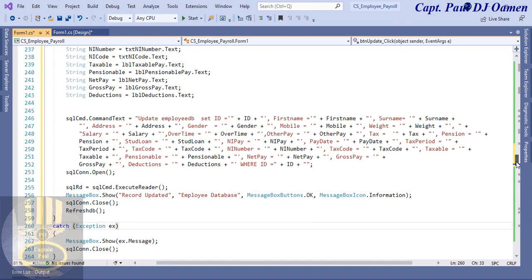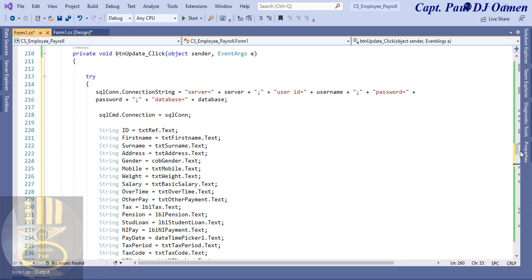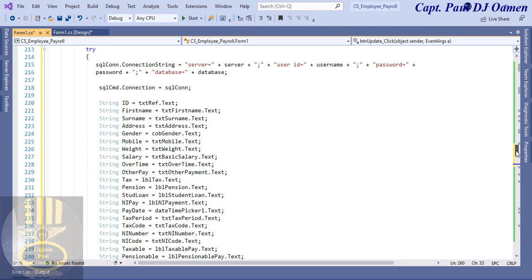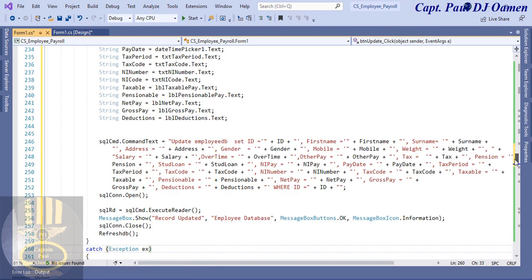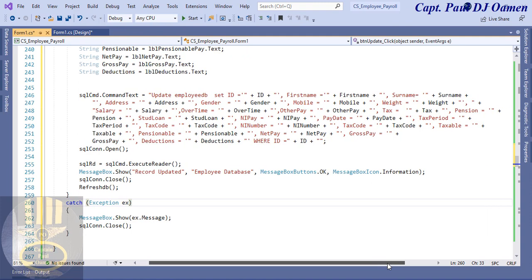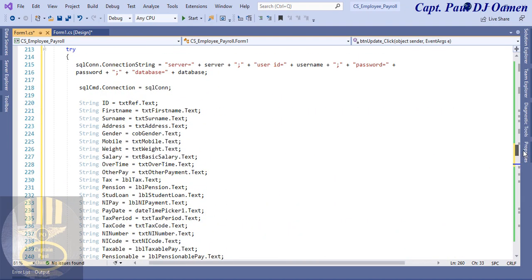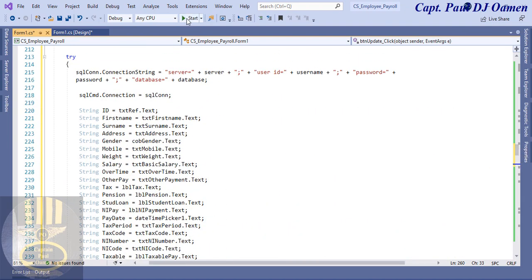Okay, let's take it from the top. These are the lines of code for update. Take it from the top and bring it down. Okay, those are the lines of code for updates. And I think I've finished this program. So let's run it and see.